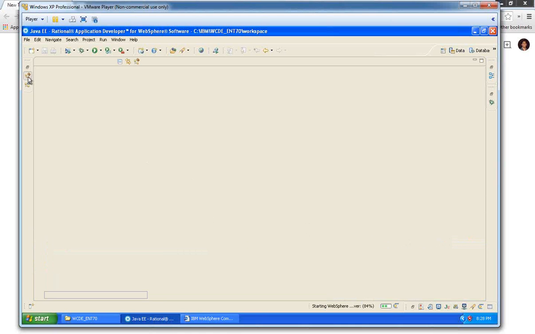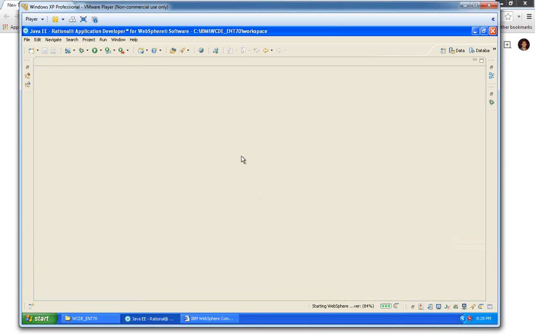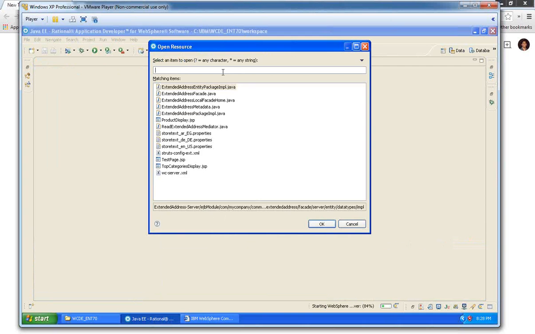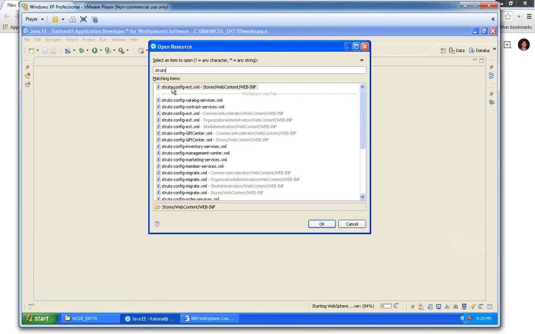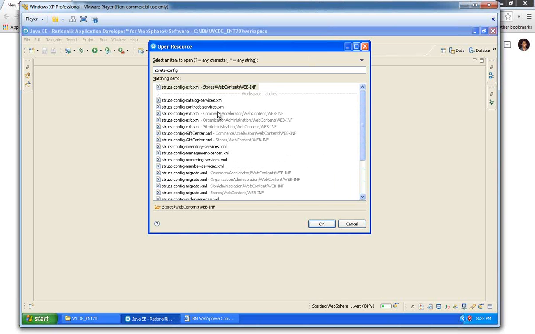Meanwhile, I'll give you a high-level idea of how we write the code. So I told you WCS is also built on the Struts framework. So obviously you have the struts-config file. But if I search struts-config, you have so many struts-config files. See, the list goes on, isn't it? Now, these are struts-config files for different projects. For example, this one is for Commerce Accelerator, this for Organization Admin, etc.